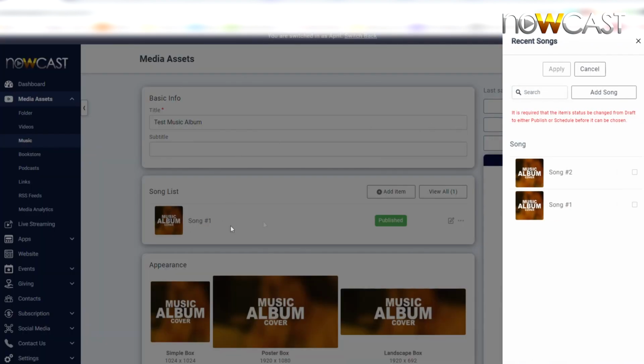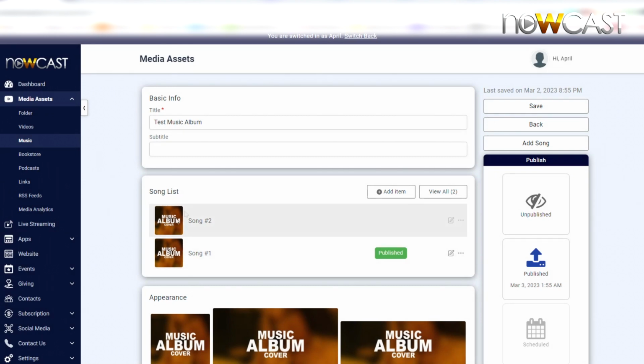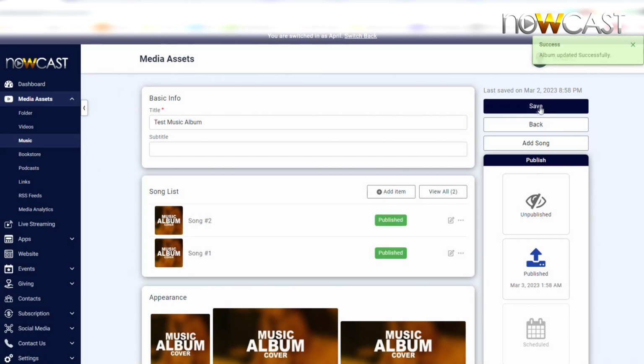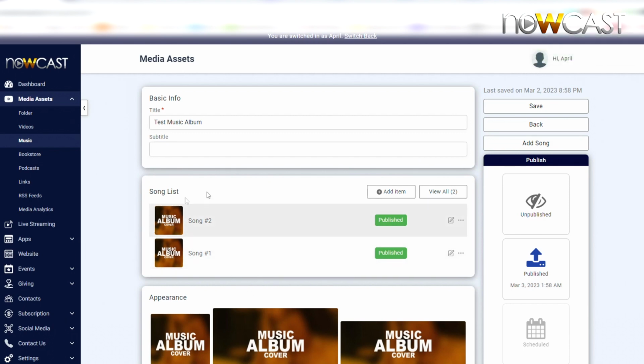And now we want to bring song 2 into the same album. Just click number 2, click Apply, and there you go. Song number 2 has now been added to that song list. Click Save, and there you go. You just simply repeat this process over and over again until you've added all of your songs that are going to be added into your music album.